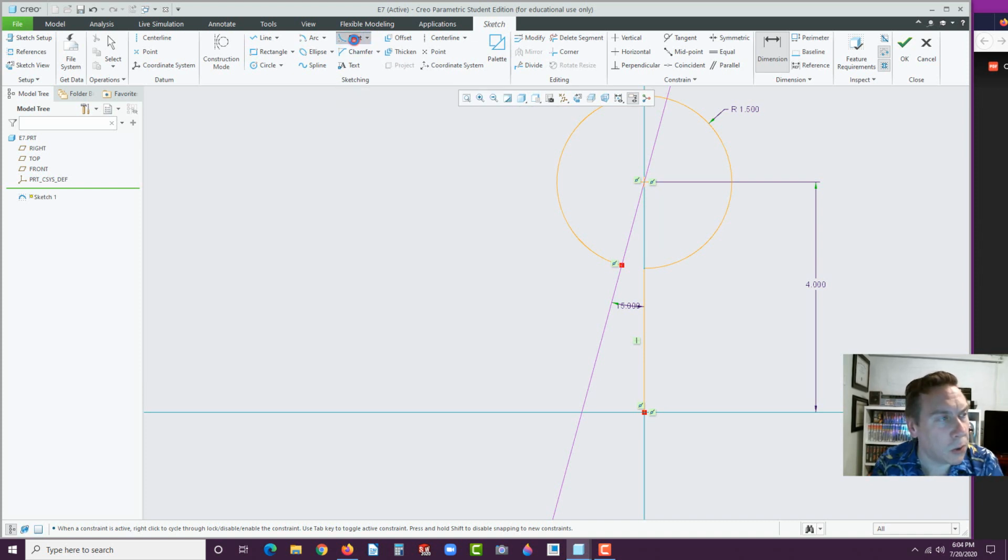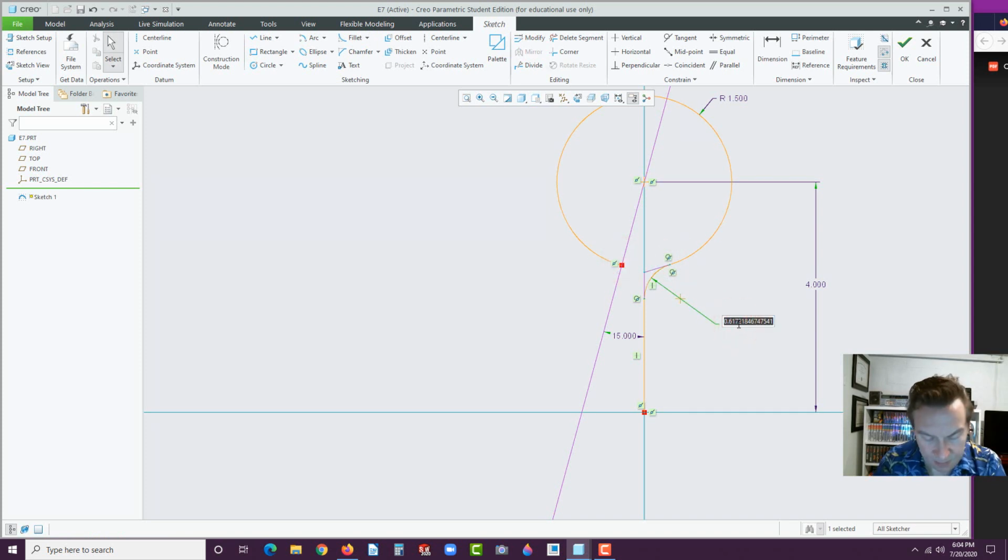Now let's go to the fillet tool, and we're going to use a sketch fillet, and then just right about here, click, to right about there, click, and then middle click 2 times, and get this dimension out, and let's make that 1 inch.